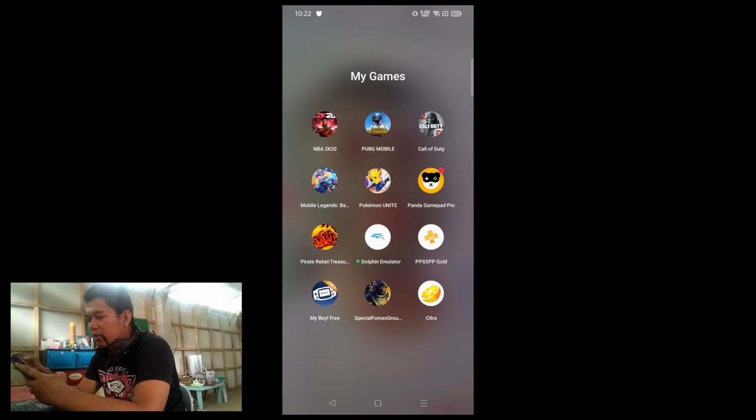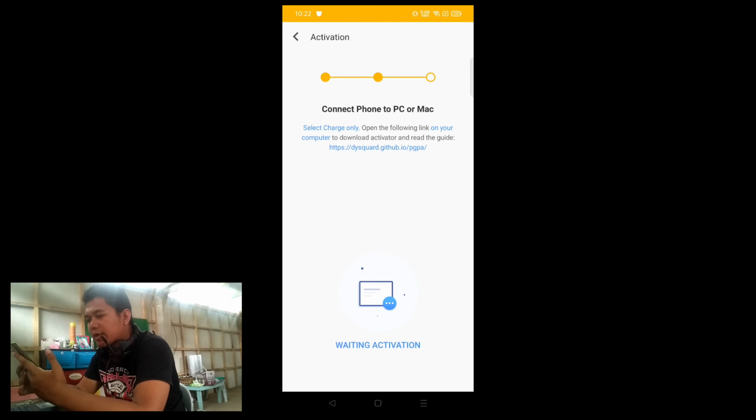And then open the Panda again. Here we go. And there's instructions here: select charge only. Open the following link on your computer to download Activator and read the guide.